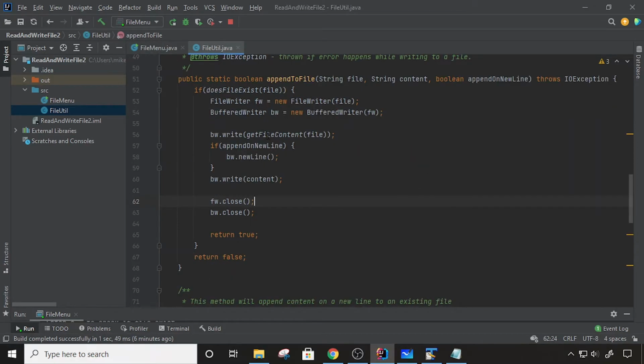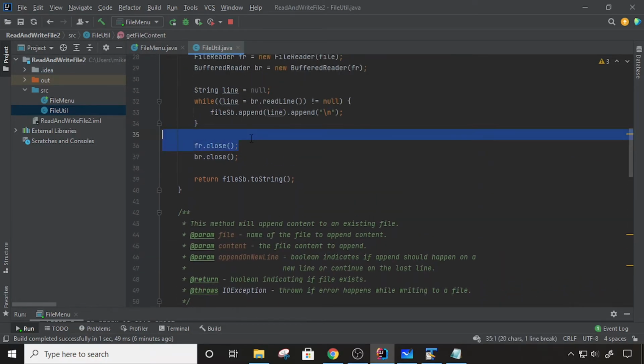Now I did find a few problems in my Files.02 class. The first one is the buffer writer should close before the file writer. So I'm going to go ahead and reverse these. The same thing needs to be done for a reader.